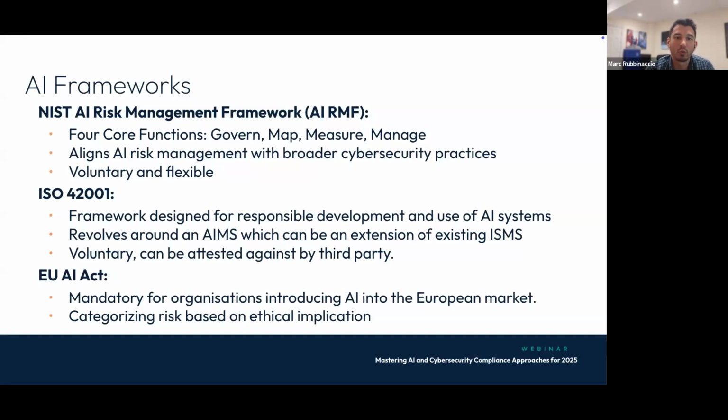Next is map, which is where you establish the context of the use of AI, categorization, and also determining the baseline and benchmarks for the performance of that AI. Measure is monitoring and evaluating those AI systems, gathering feedback on the performance. And then manage, which is where you respond to, prioritize, and manage risks, risk treatment, and communications. Planning on how to handle incidents and negative impacts in regards to the risks also falls into that category as well.